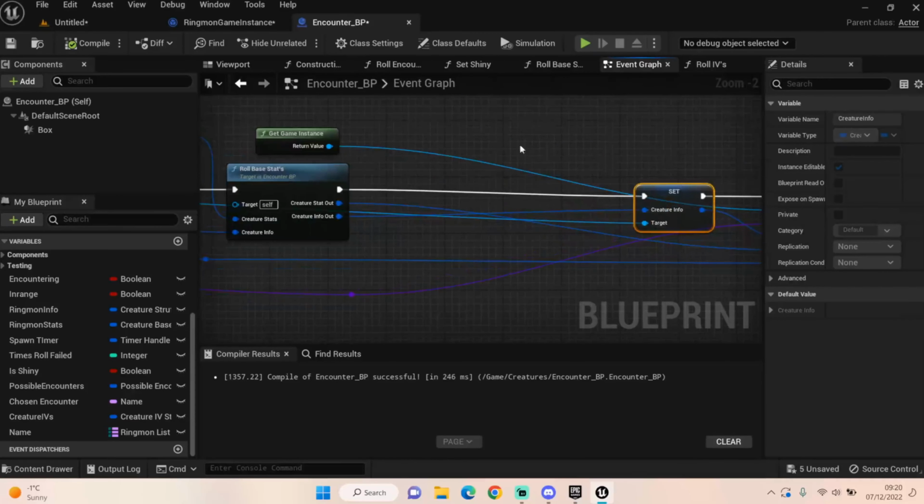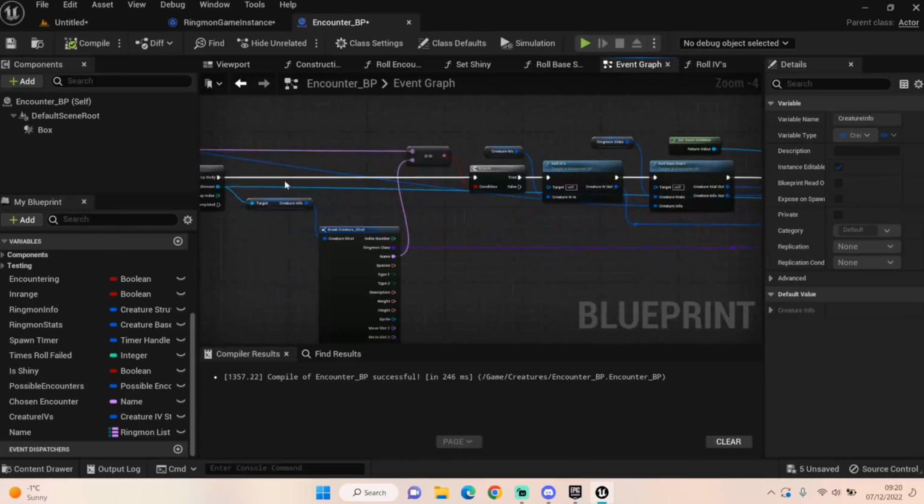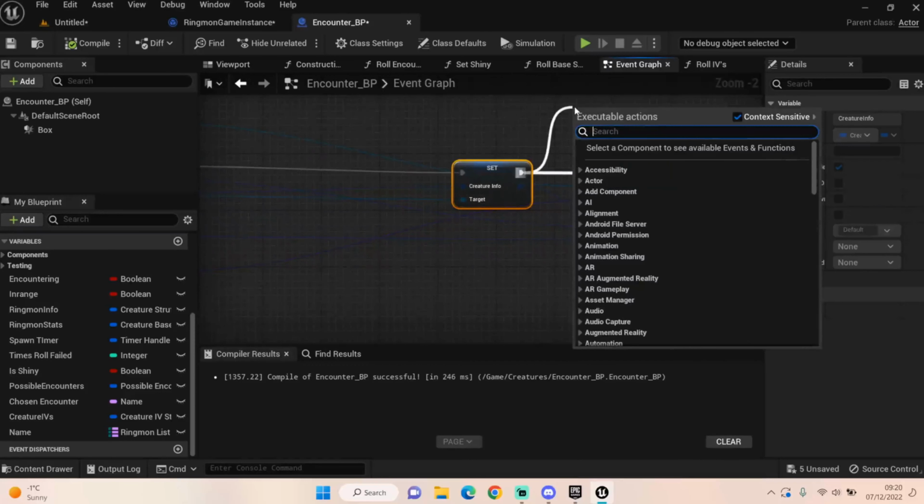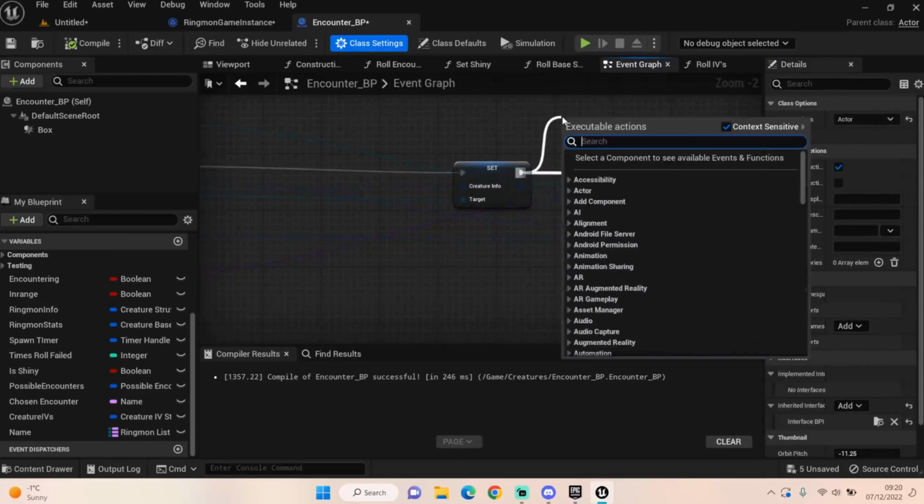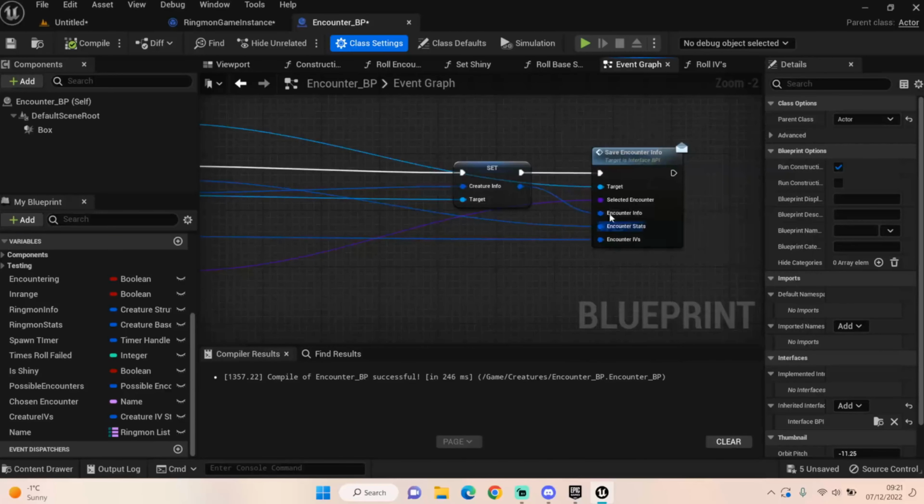We need to set our IVs and our base stats of our creature that we've selected, and then fire that into here. And then that's where we call a message. So all you've got to do is go, because again, in class settings we've got our interface BPI there. Again, terrible name: Save Encounter Info. We get the message, and that's what this is.